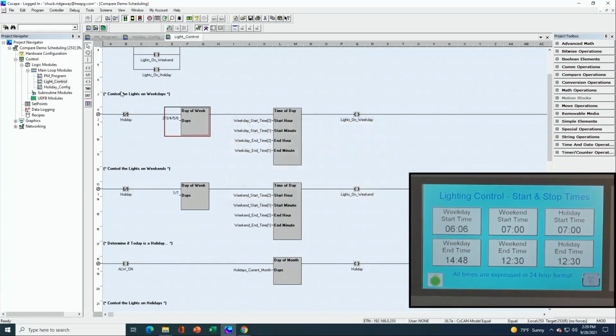Okay, so my logic is pretty straightforward. If it's not a holiday, I check to see if it's Monday through Friday. If it is, I check to see if our time falls in between my turn on and turn off point for my lighting control.